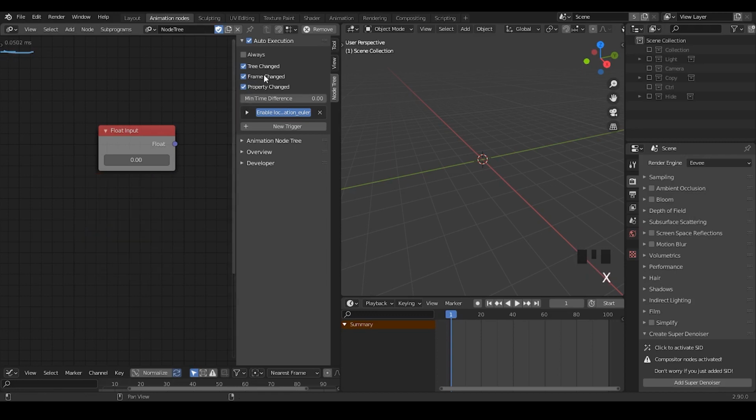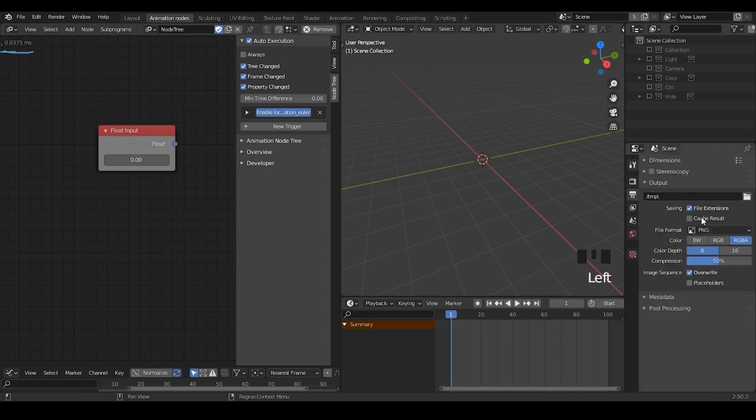The second is the frame change. It's just the frame. So basically, it will at least ensure that you got your animation updated each frame as you are trying to render or preview the animation. The third is property change. So if I change the value of this float input, then you can see the execution of the node tree.